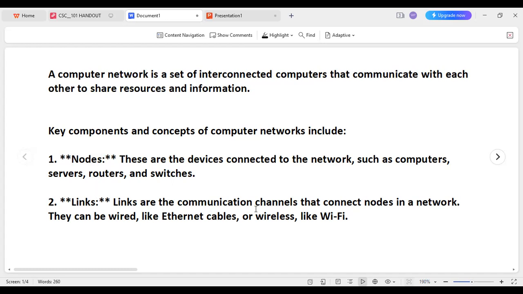And the next component that makes up a network is the links. Links are the communication channels that connect nodes in a network. They can be wired like Ethernet cables and wireless, like Wi-Fi and so on and so forth. So links are communication medium between these networks.